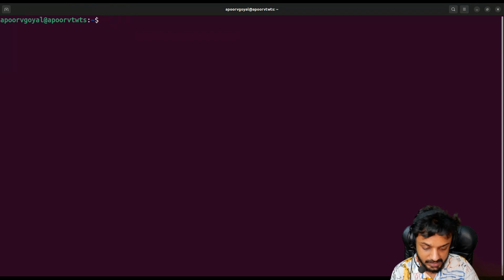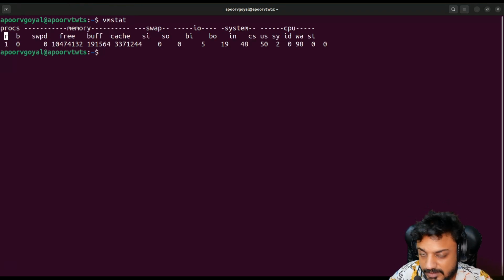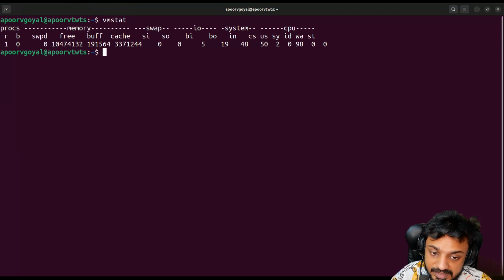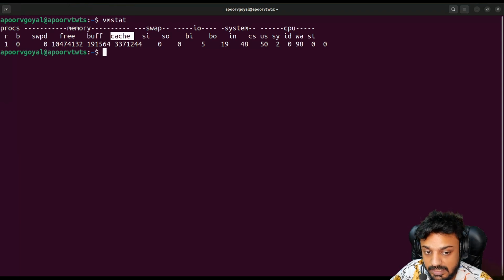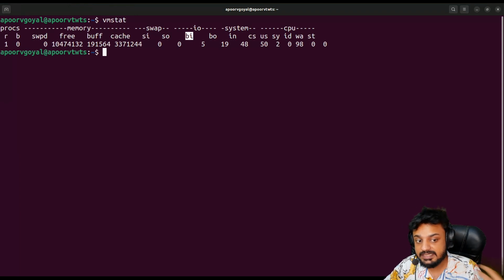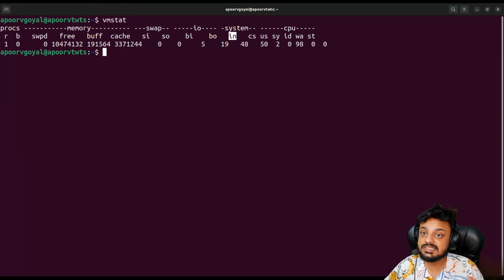Now there is another command known as vmstat, which gives you a detailed version of how much memory your system is utilizing right now. R usually means how many processes are there in runtime, B means how many processes are there in uninterruptible sleep, how much swapped memory we have, right? How much is free, how much is used for buffer, how much for caching. It says how much memory is swapped in from disk, and how much is swapped out to disk. It also tells us how many blocks are received from a block device, how many blocks are sent out to a block device. It tells us how many interrupts there are per second.